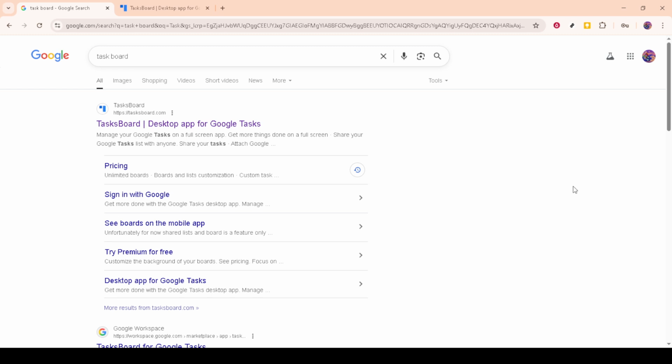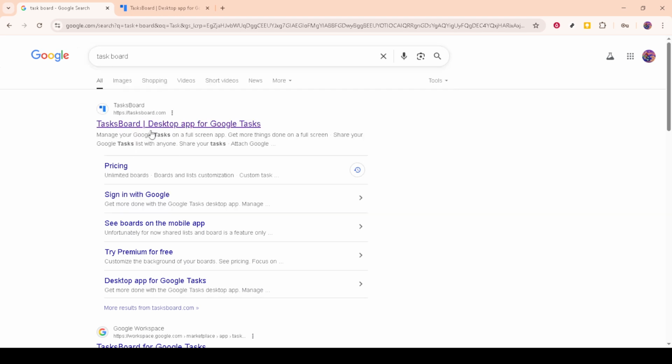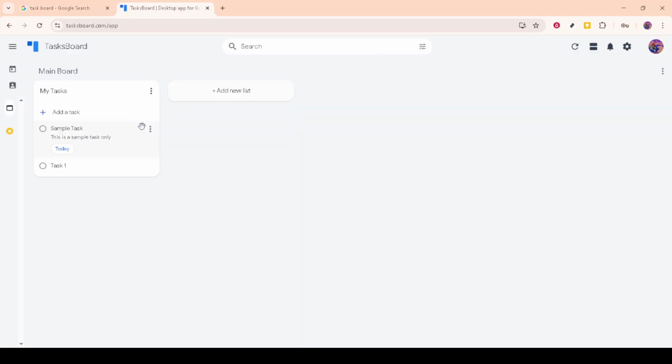First, you'll need to visit TasksBoard. TasksBoard is an intuitive tool that provides you with the ability to manage your Google Tasks in a more efficient and visually appealing manner. It's web-based, so all you need to do is open your browser and head over to tasksboard.com. Once you're on the site, you'll be prompted to sign in with your Google account. Click on the Sign In with Google button to proceed. This will allow TasksBoard to access your Google Tasks, ensuring all your to-do items are in one place.